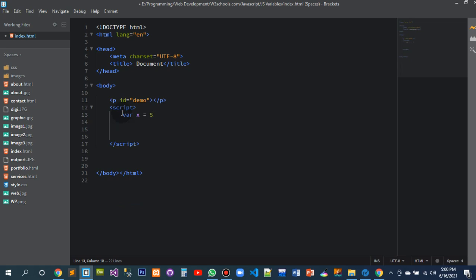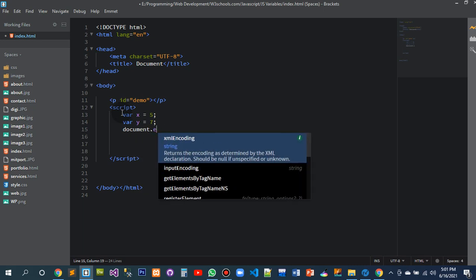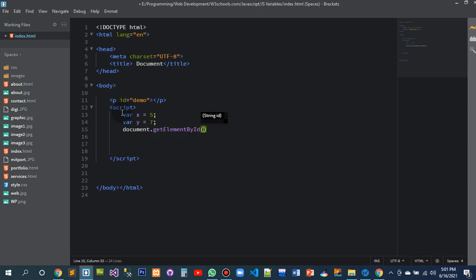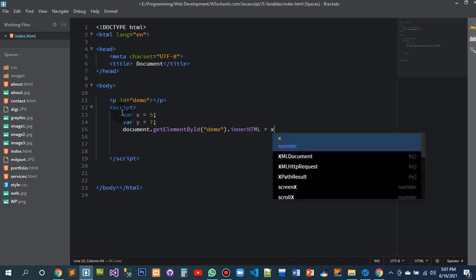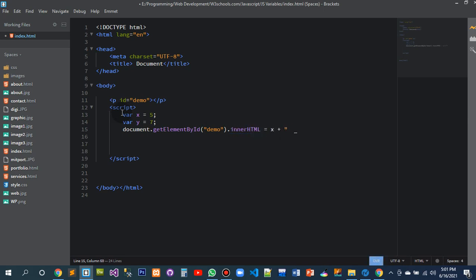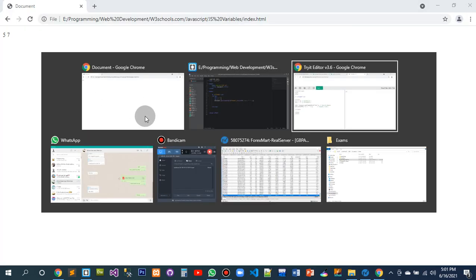Variable x is equal to 5, initialize. Variable y is equal to 7, initialize. document.getElementById demo.innerHTML x concatenation y. So the result would be 5 7.